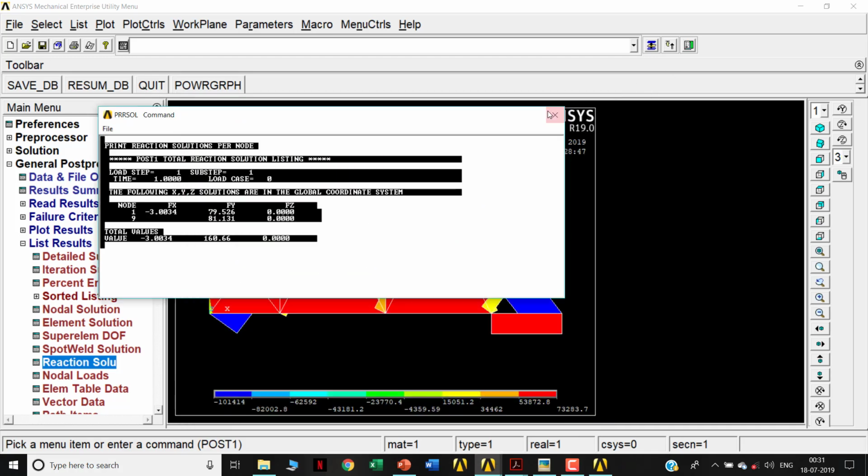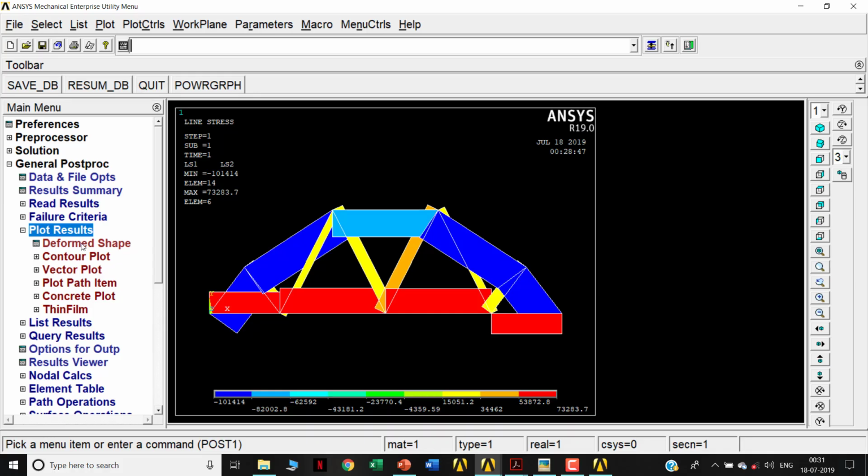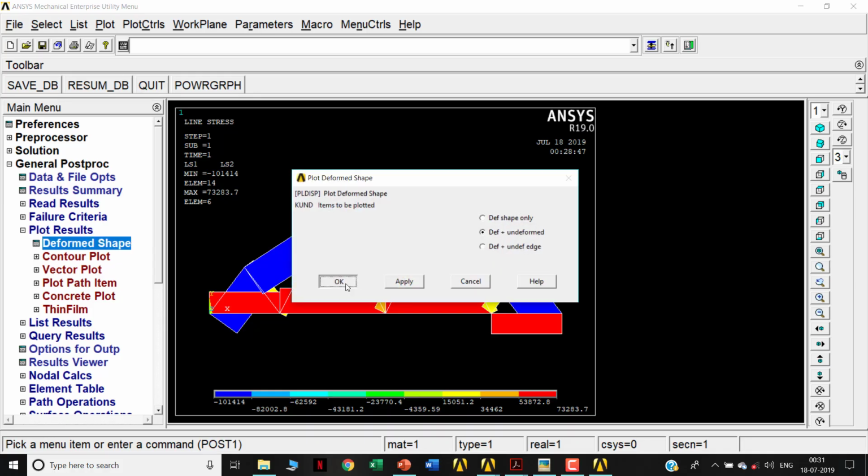So now, so far we have compared the forces, we have compared the stresses, we have compared the reaction. So these are pretty much the three things which you have to compare analytically and numerically. But one thing which you can see only in ANSYS and which you don't need to compare analytically is the deformation. So I can see it by the help of deformed results, deform plus undeformed, and click on OK.